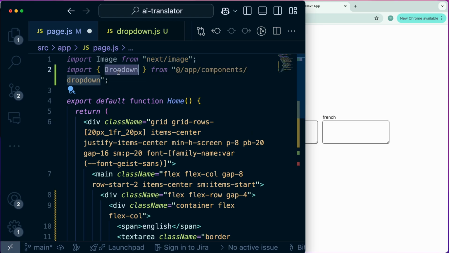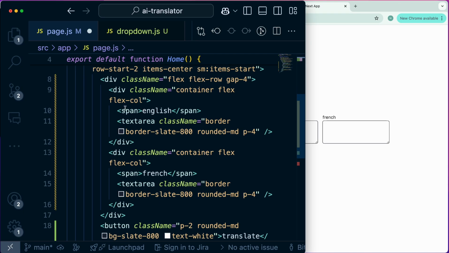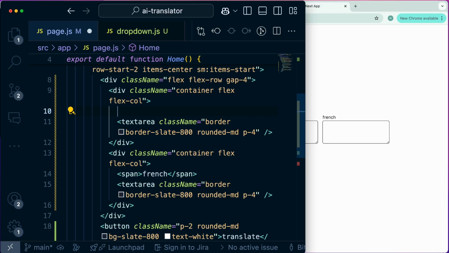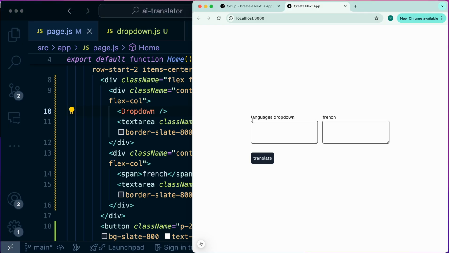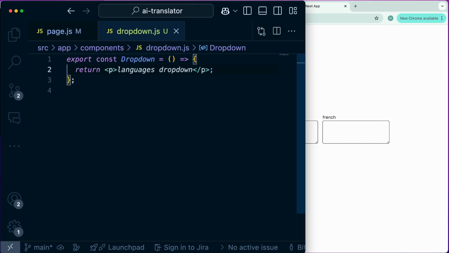So here we have that, and to add this in the JSX, the syntax we use would be like this with the tags. Save this. Now this should instead be using the component functionality of the dropdown.